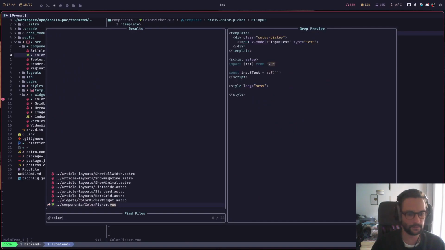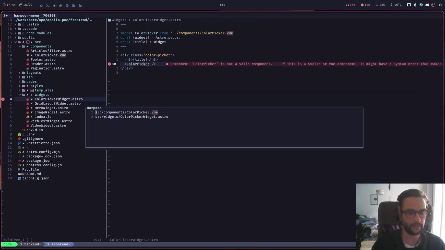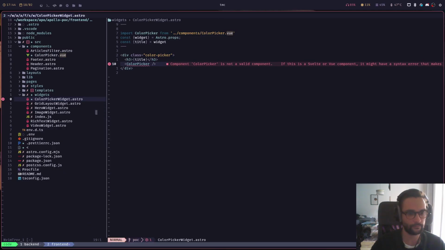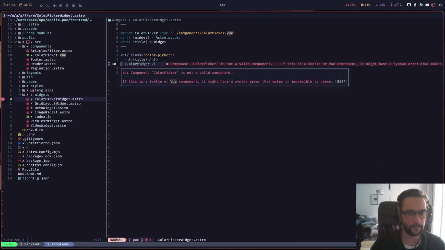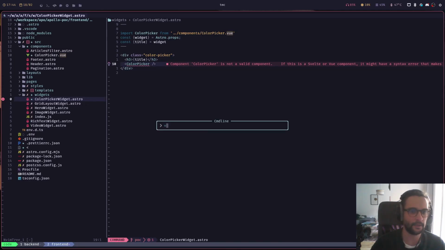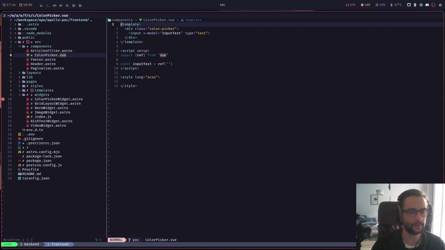Let's go. Color picker widgets. I mark my stuff. Okay. It's still not happy. It's not a valid component. It's a valid Vue component. It might have a syntax error that makes it impossible to parse. Right. So at least I have some errors, which is cool. The link is okay because I have the go-to definition working. I have a template. I wrapped my stuff into a div, so it's cool.